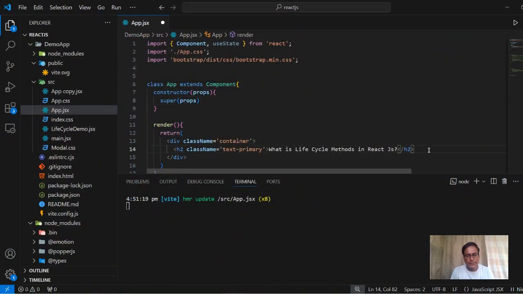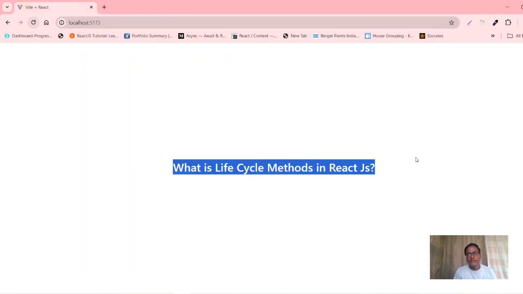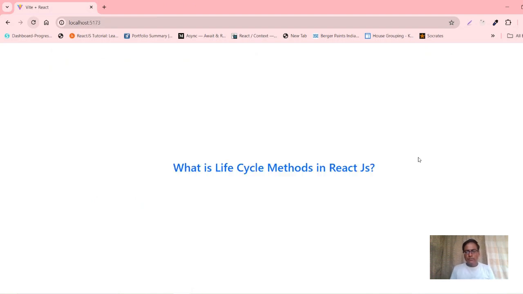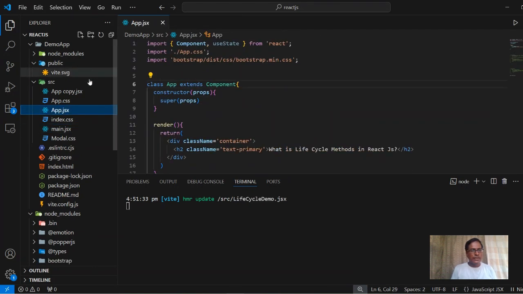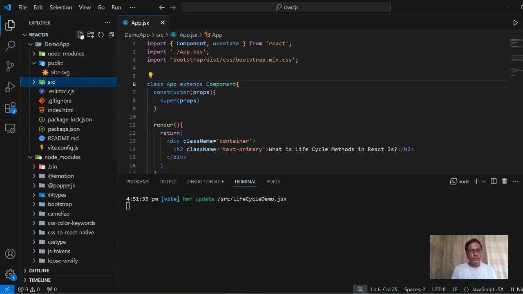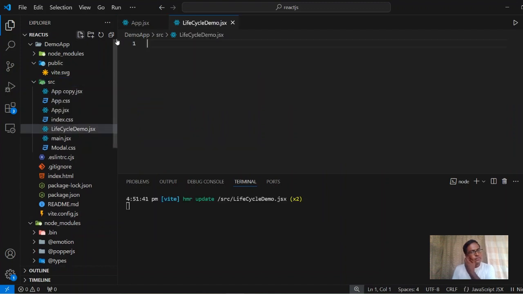And here is my welcome page. First of all, we build a lifecycle demo component, and then we will see how the component lifecycle methods work. So first of all, we create a file called lifecycle demo.js.